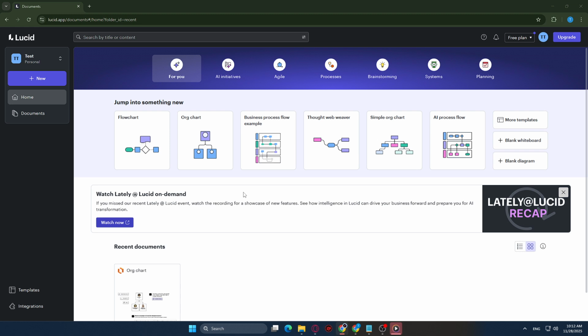Think of Lucid as your workspace and the home of all your diagrams and planning templates. We're heading straight to the place where templates live, so you can browse options without building anything from scratch. Once you're in, head to your dashboard and look for the section labeled For You. This area is designed to surface helpful recommendations and commonly used items, which makes it a great jumping-off point.